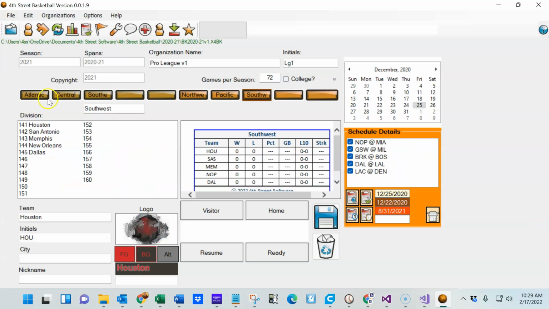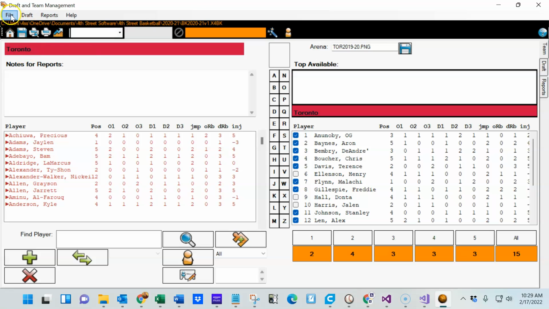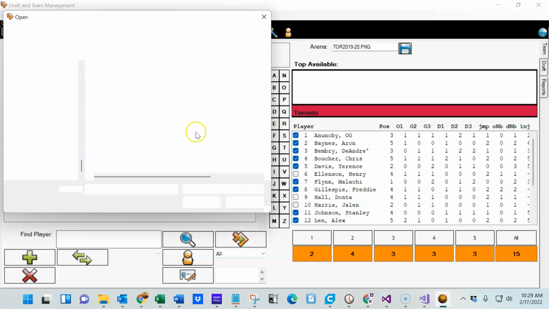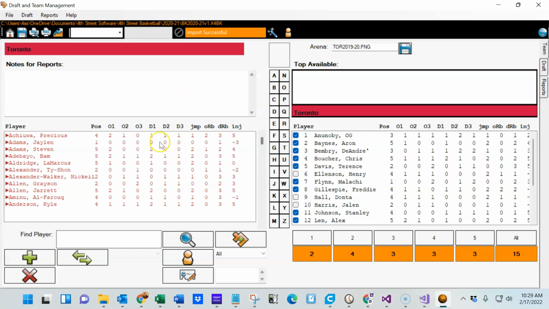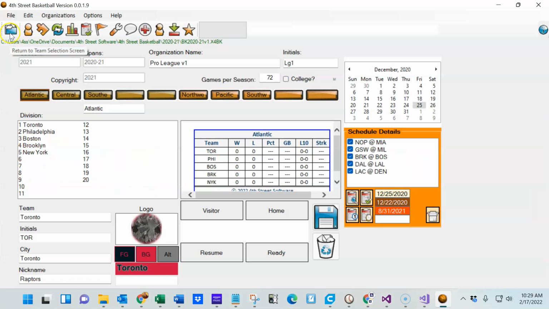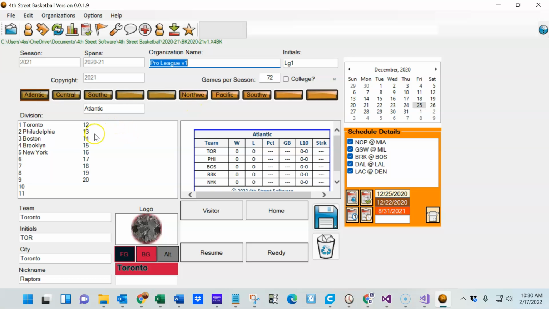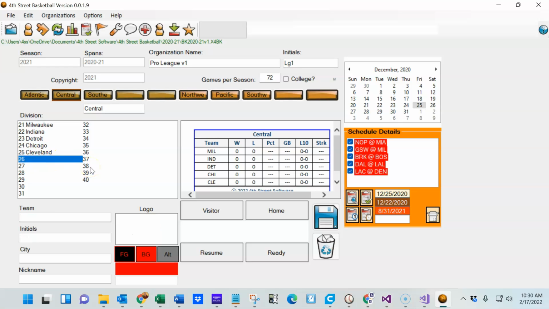And then we can go ahead and bring those teams in as a commissioner or as one of the owners of one of the teams. So you just go import all teams in league, and then we can just go ahead and select this file, and it'll go ahead and import everything into the league. Now I didn't change anything up here, so let's go back here and let's add Memphis to the Central Division, which may be where they should be anyway.